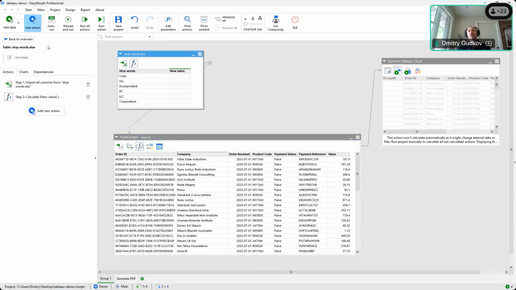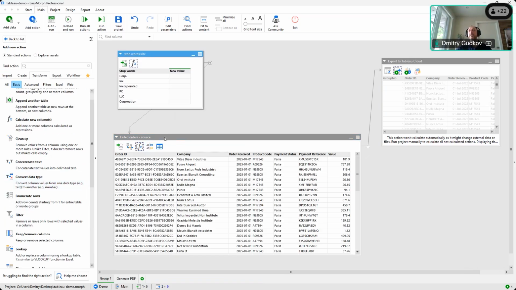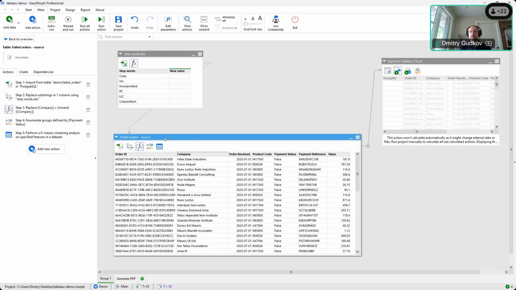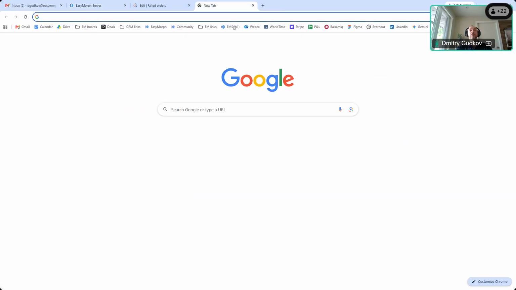Besides all those tools that are available in EasyMorph out of the box, you can create your own custom tools, or as we call them, custom actions. This is possible when you have EasyMorph Hub, well, previously called EasyMorph Server. So if you have EasyMorph Hub and you have Explorer, EasyMorph Hub Explorer allows creating a data catalog and having data catalog assets. So let me show you what it looks like.